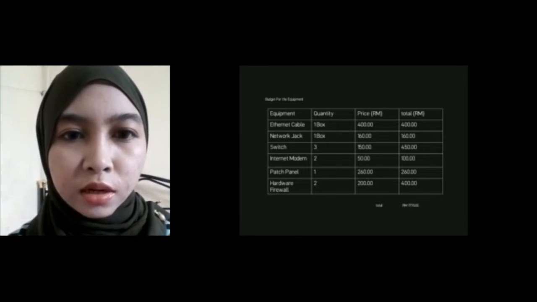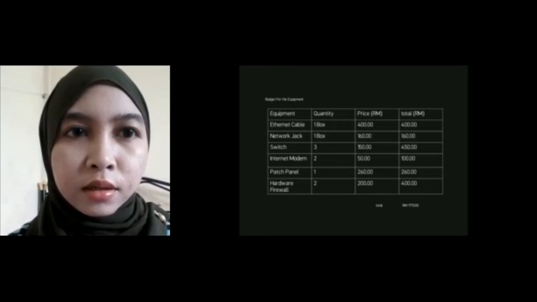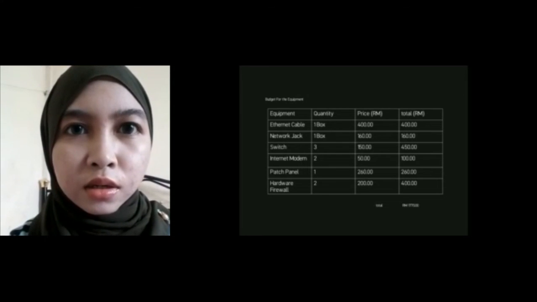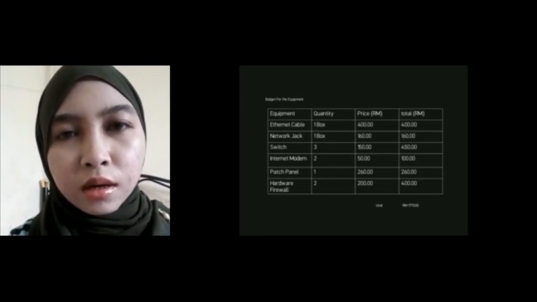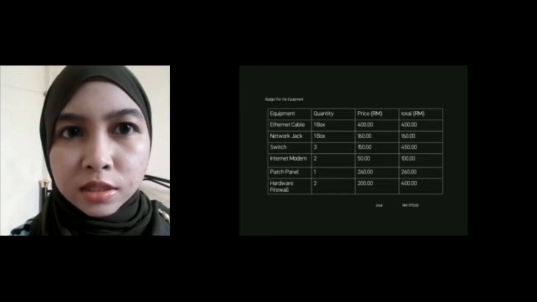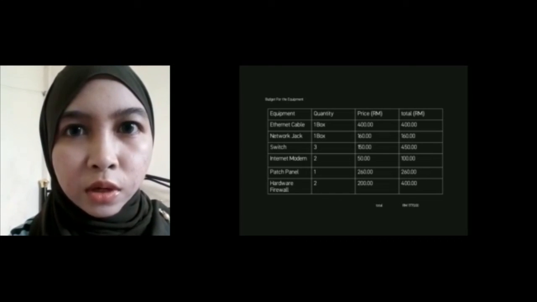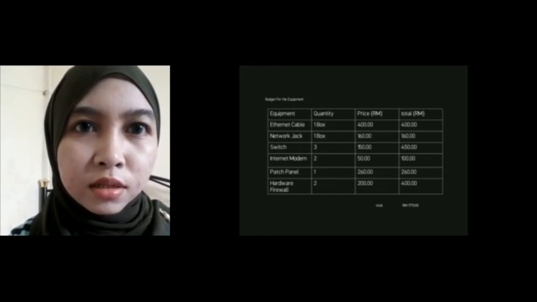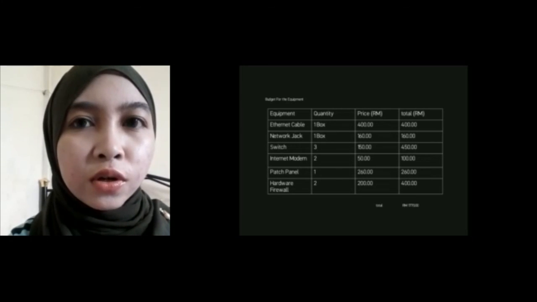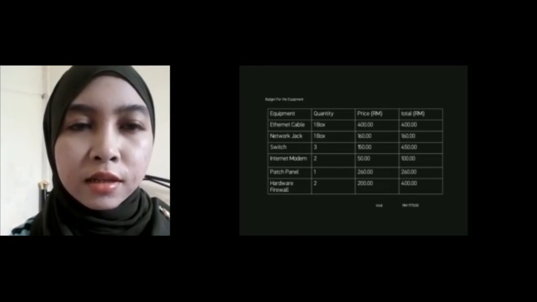I am Syazzatul Shasha. We present about budget for the equipment for our project. First, we use Ethernet cable and only one box. Its price is about 400 ringgit and the total 400 ringgit. For the network jack, we use one box too, and it was 160 ringgit. So the total is 160 ringgit.